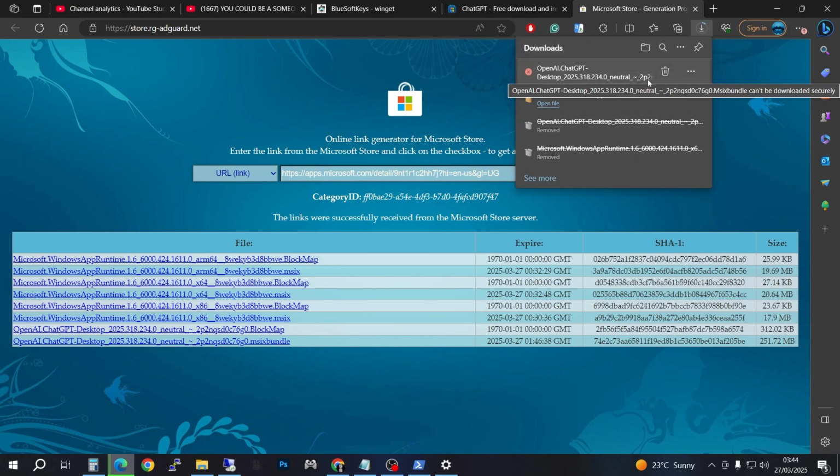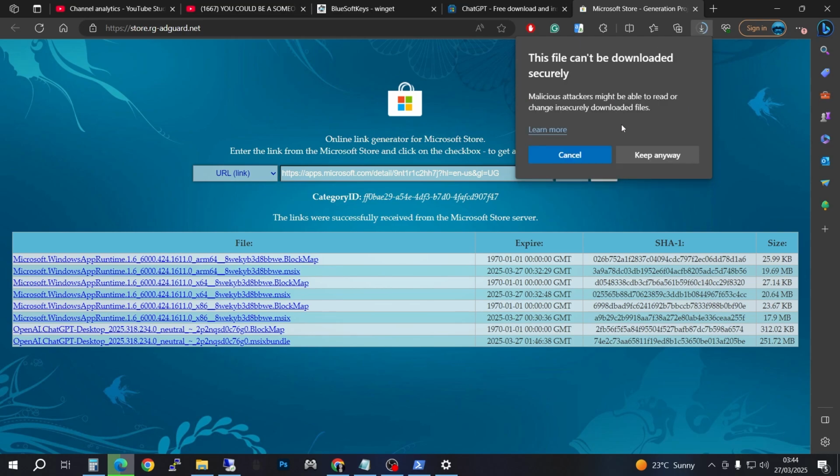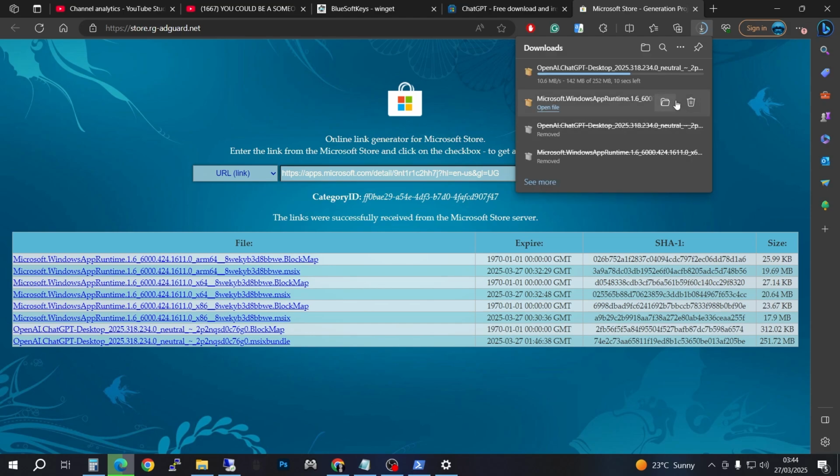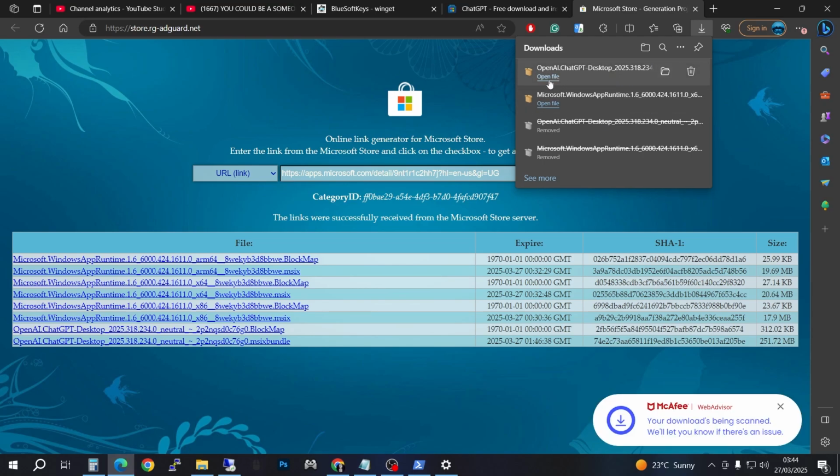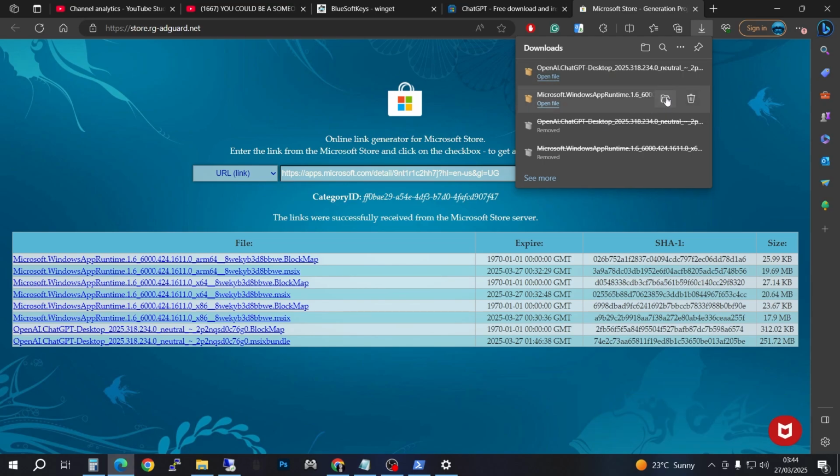It also gives us a message that it can't be downloaded securely. Just click these three dots here, then click the keep option, and keep anyway. Immediately after you download, it depends on where your downloads are being taken to. Mine, go ahead and open your files. Don't open it here, just go ahead and open the file location.